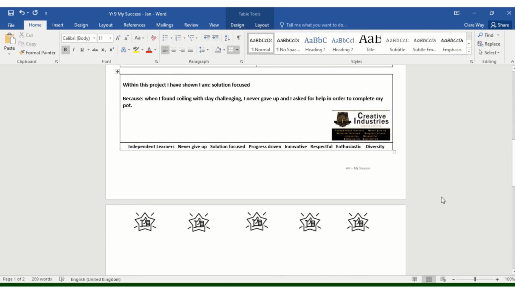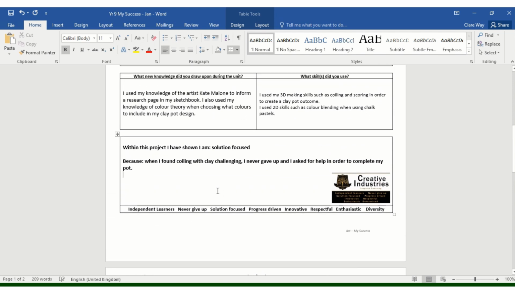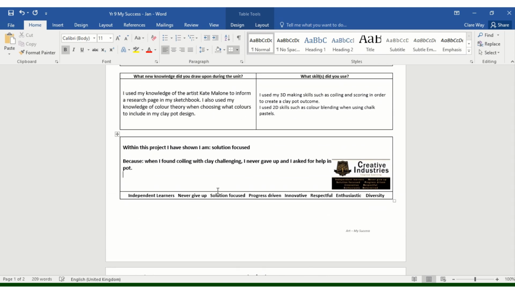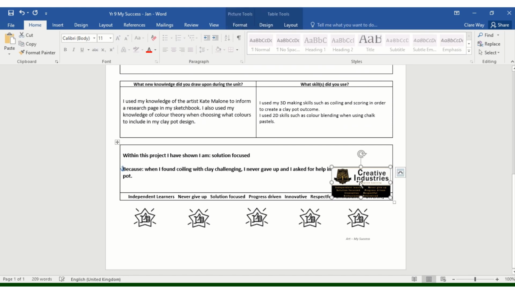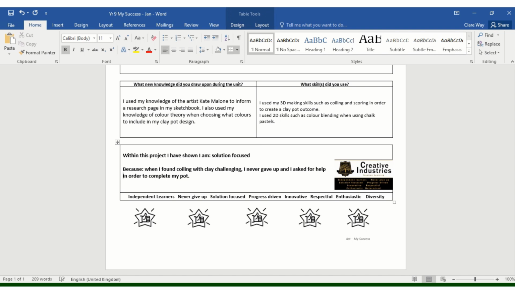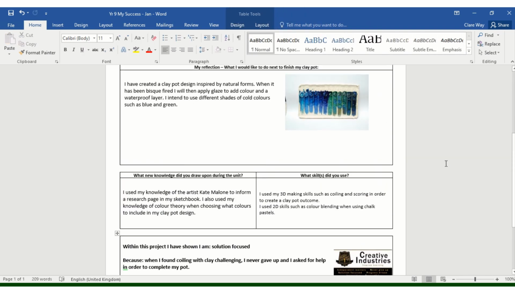And that is the sheet completed. When you've got to that point, all you need to do is save it and then submit it back to your art teacher using Teams, and then obviously we can use it when back in school.